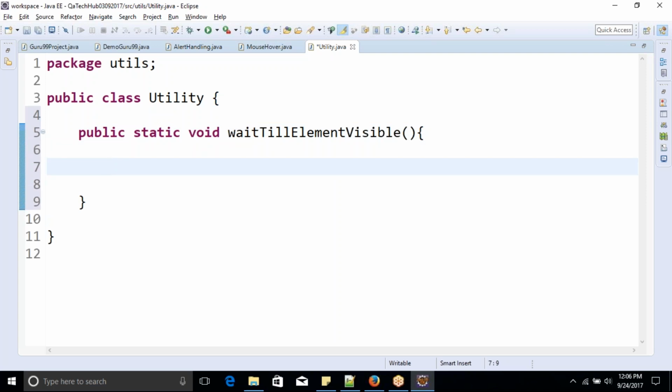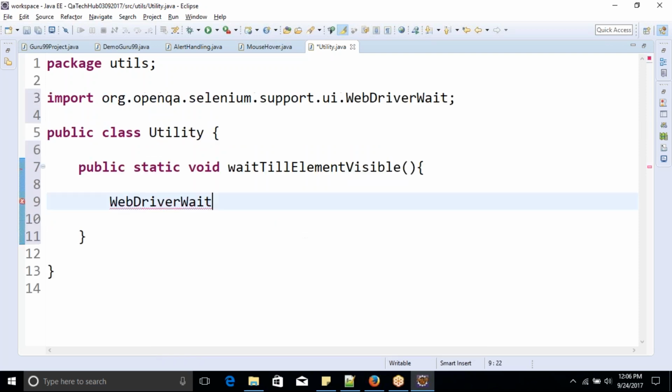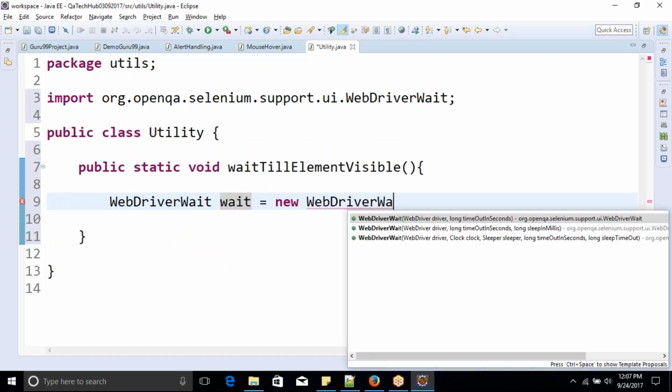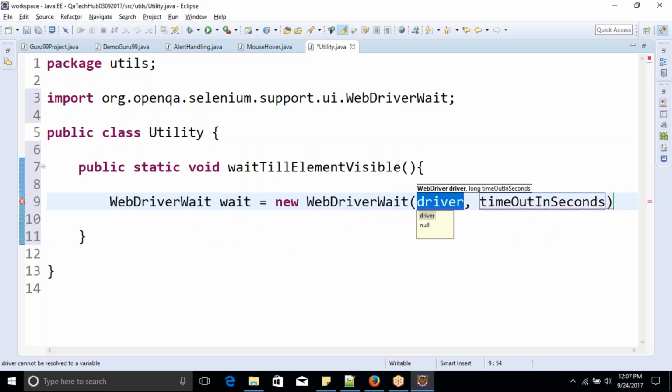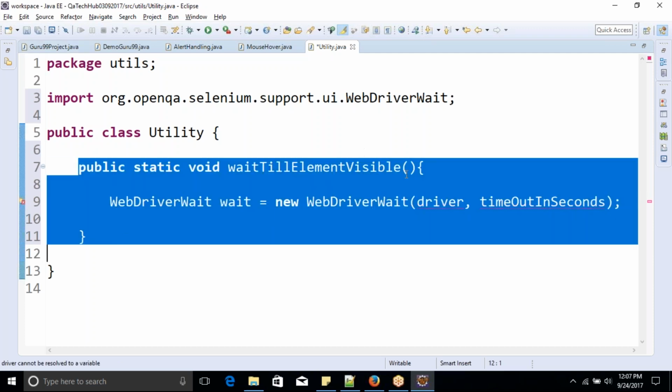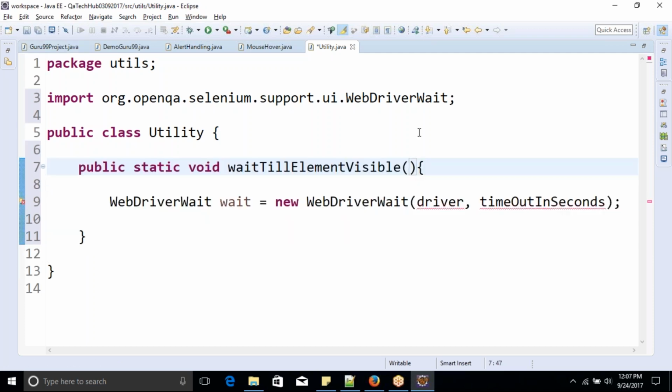Okay, so for explicit wait, there is a class known as WebDriver wait. I'll create its instance. Let's say I name it wait equal to new WebDriver wait. This expects two arguments. One is the instance of the browser, and second is timeout in seconds. That means how much time you want to wait.